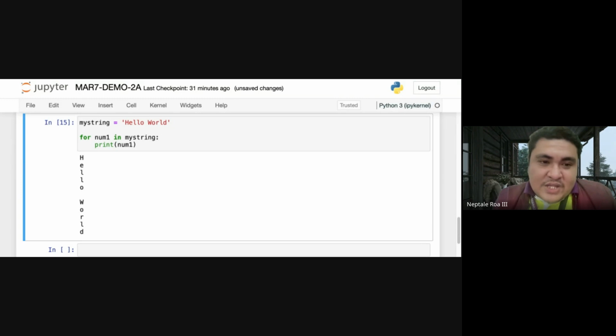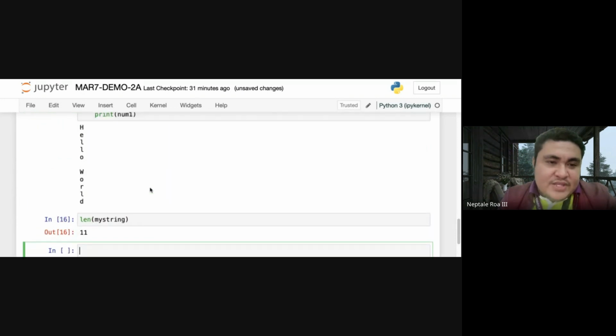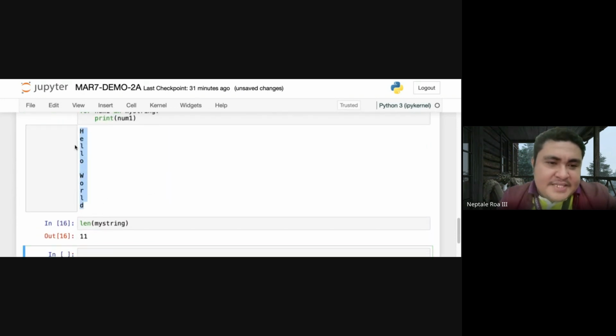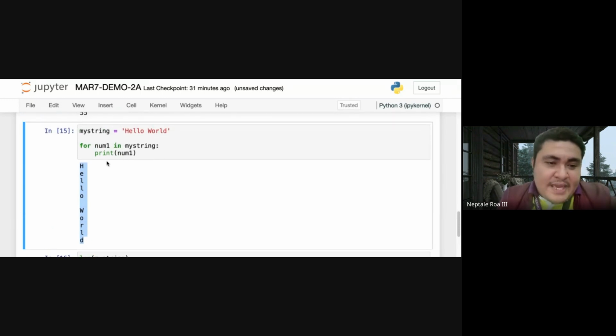Even the white space is being counted. If you try to check how many characters it contains, or use len for example, you'll have 11. That would mean it looped 11 times, 11 times for the looping to output this hello world, including the white space.